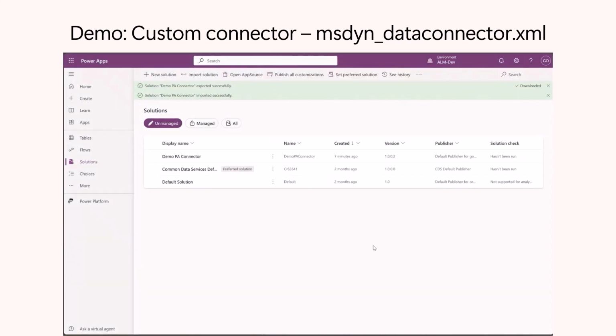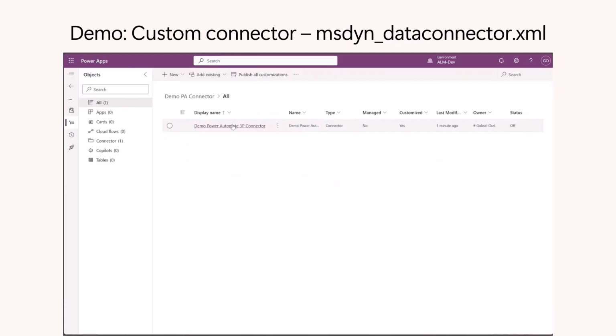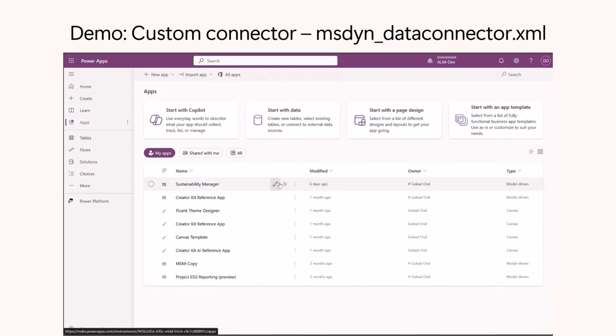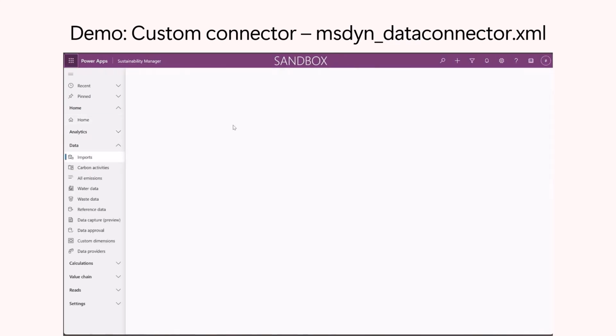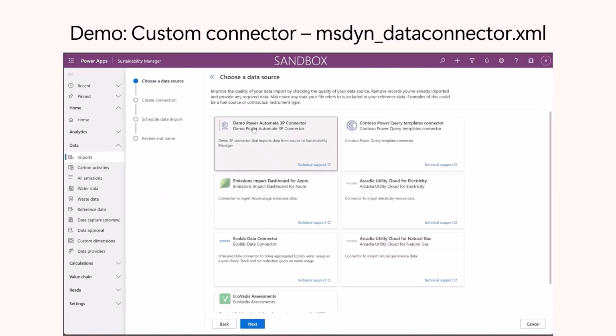After our solution has finished importing, we can open the solution and see our new connector. Additionally, we can check the Data Provider Connectors area of the Sustainability Manager Data Imports page to validate that our connector appears and how our data connection parameters will be rendered.